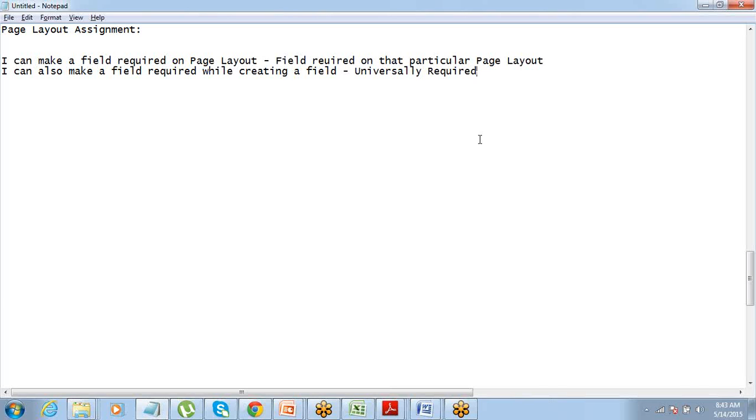So the page layout concept is okay. We are all clear on that. We do not have any question or doubt on this. Let's move on and talk about.